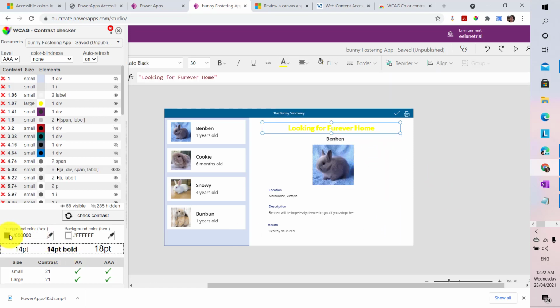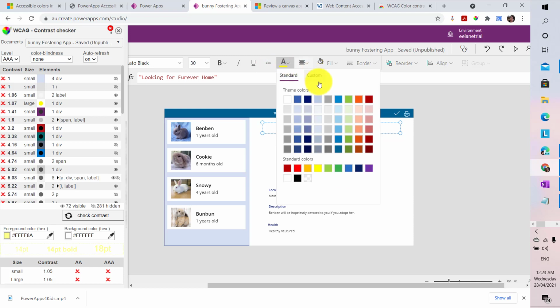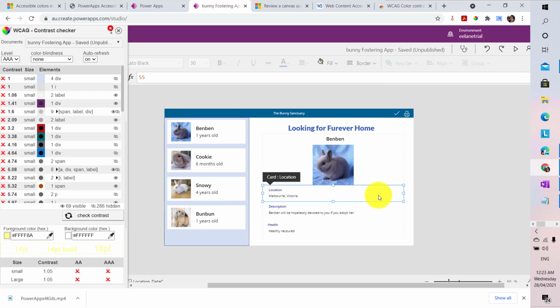So what I do is for the foreground, I'll click on this color picker over here, and then I'll just select the yellow, and my background is still white. So now you see how it fails the checker. It doesn't meet the WCAG standard and the contrast is only 1.05. So that is not recommended. So this is how you can use this color checker to determine if the colors that you're using are accessible.